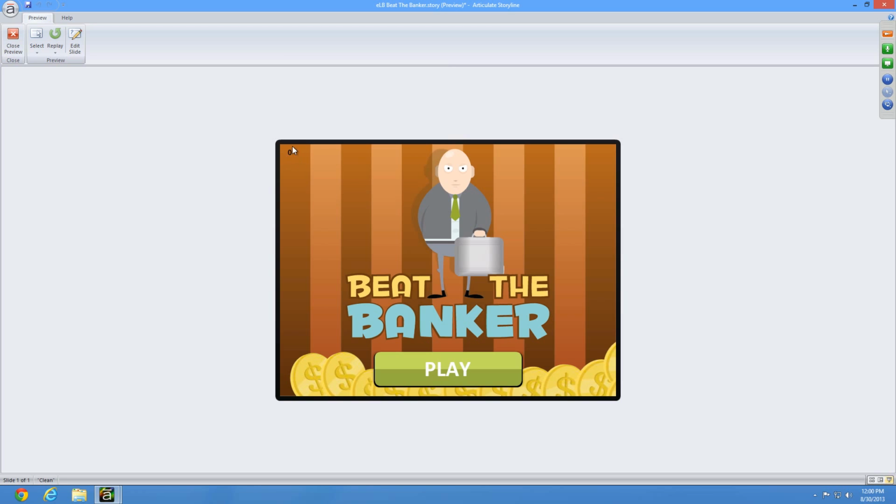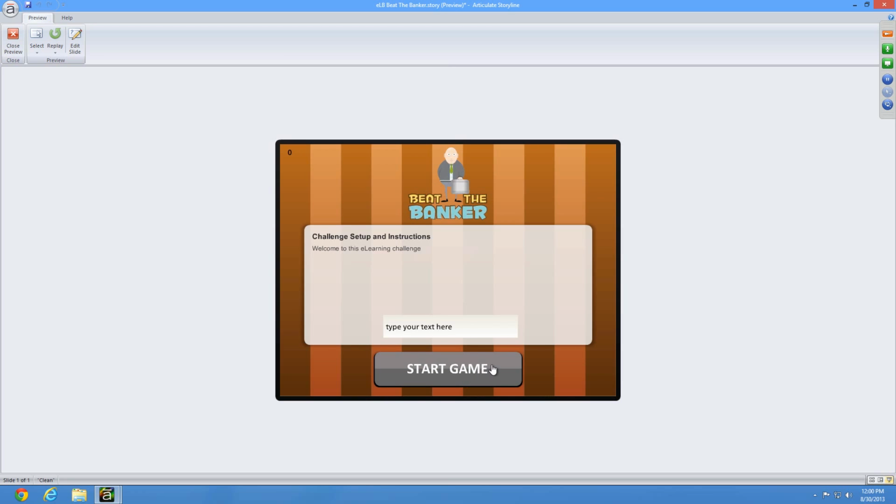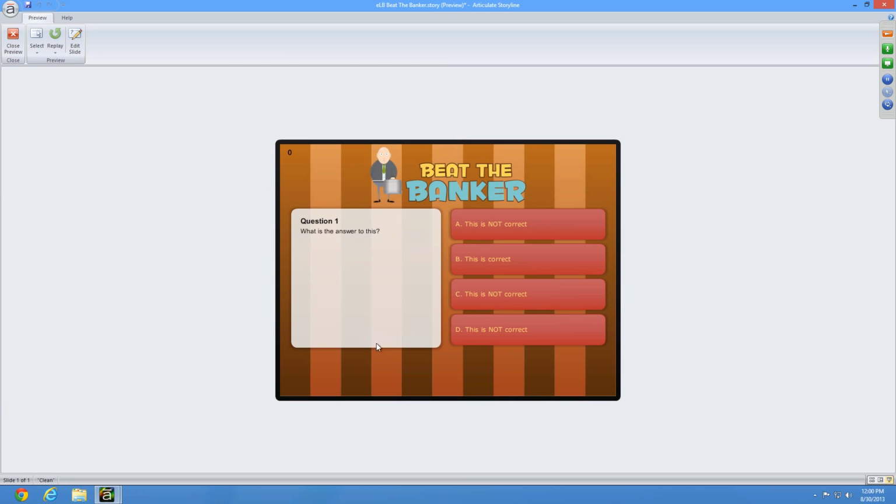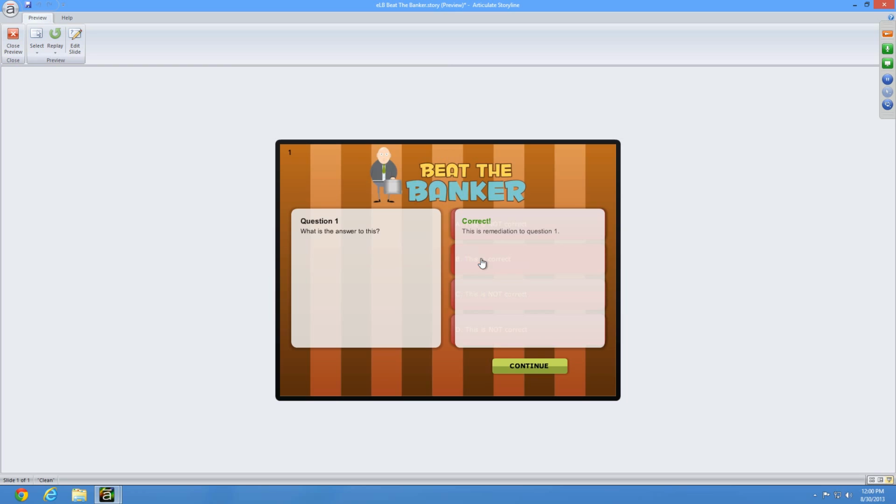Well, if I preview this now, you can see my default score is 0. Hit play, start game, go to question 1, and as soon as I select this, you'll notice that it automatically updates to 1. And that's how you update your score. So if you get all the correct answers, it will update your points, and so you can then have a score throughout the game and make it more interactive and more fun for your learners.